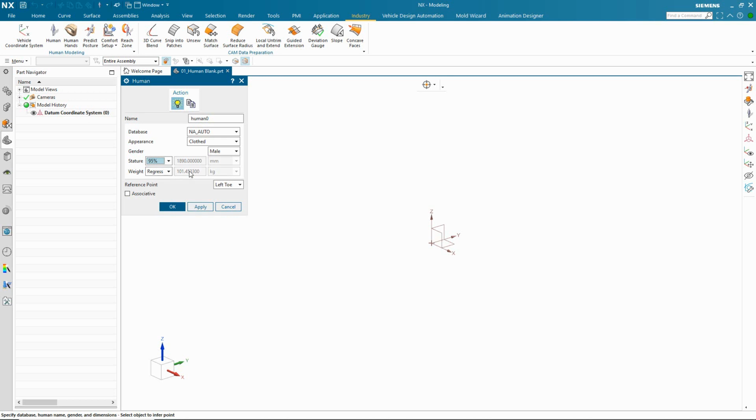We can also have custom values, so we don't have to take what's in the database. I could just change this and say, well, I want this to be a custom value. So now I need a human at a particular height and a particular weight. We can create that very quickly. I'm just going to stick with the defaults for now, and I'm going to go OK.